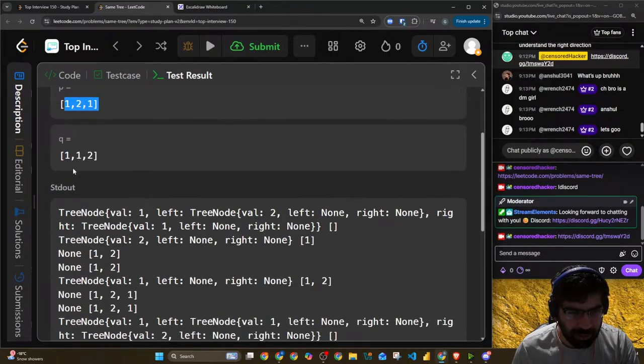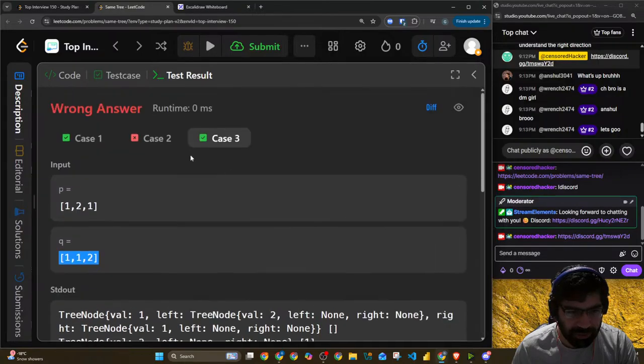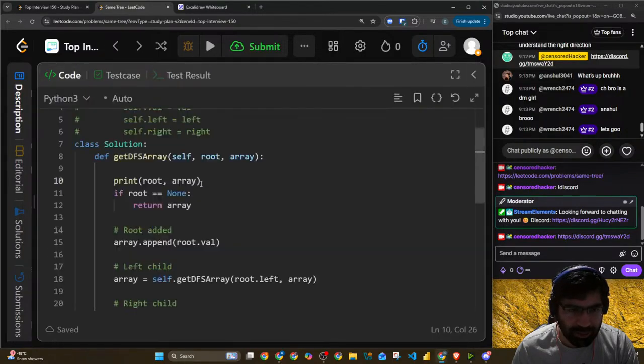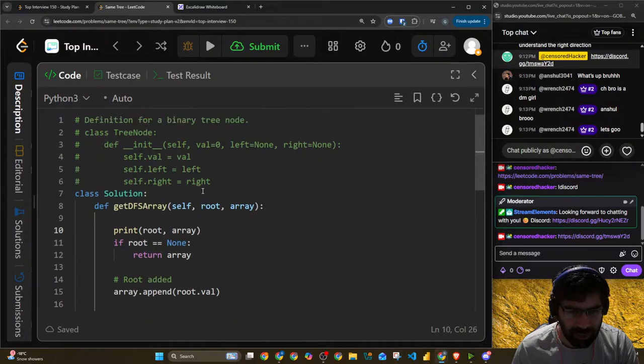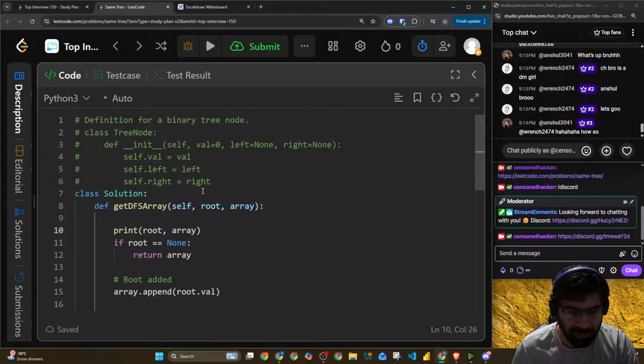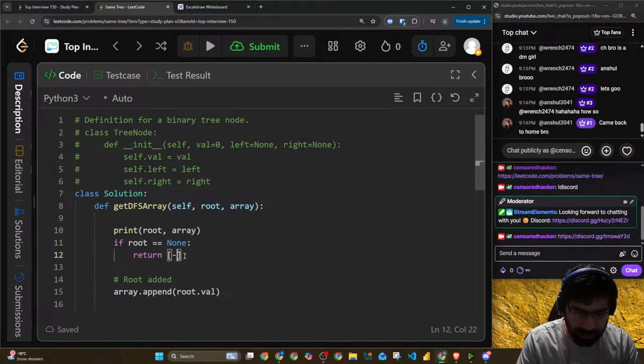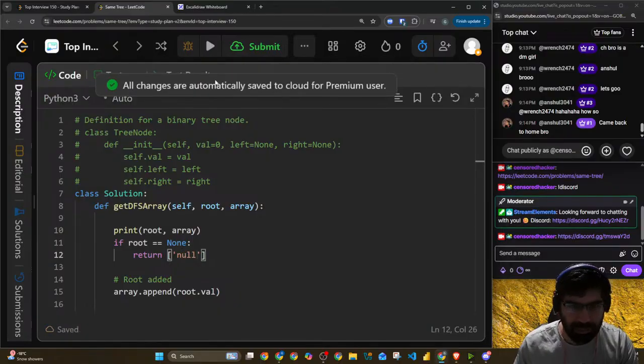P is 1, 1. Q is 1, 1, 2. Should be false. Yes. If it is null, I need to find a way. If it is null, I'll go like this. Maybe this might work.